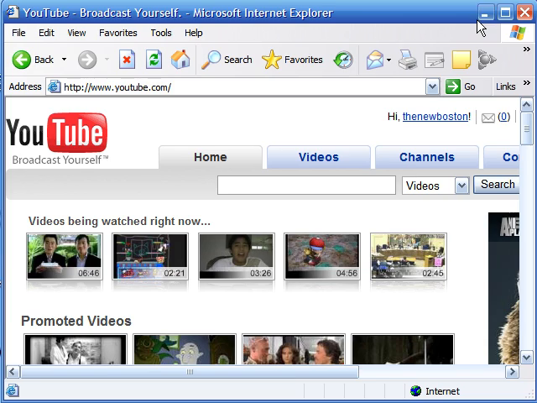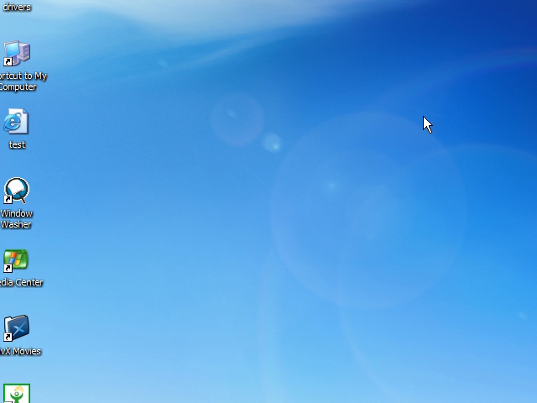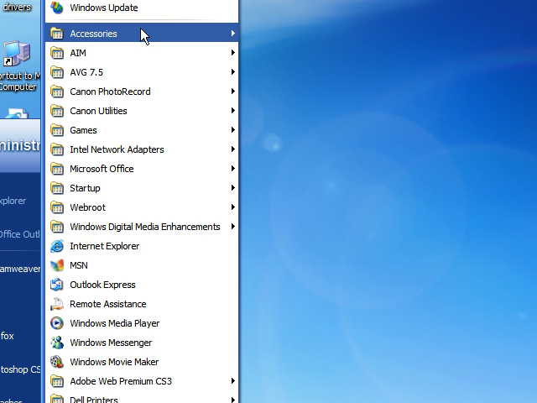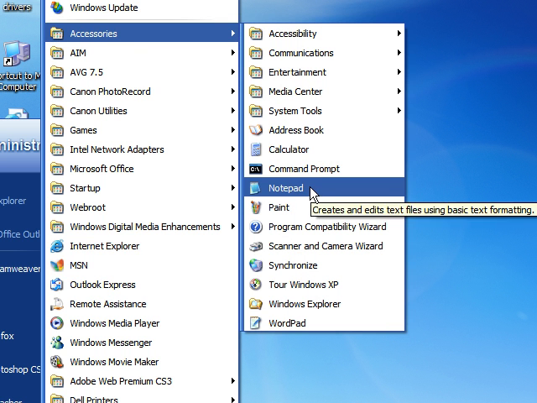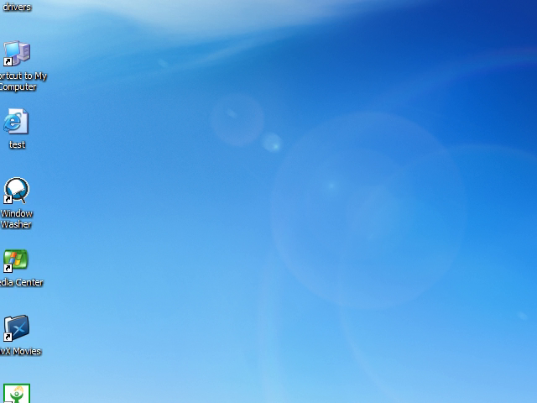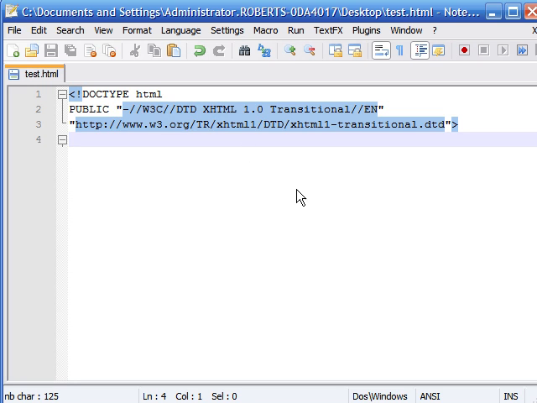So let's get started. The first thing you're going to need is something called a text editor. And chances are you already have one on your computer. If you have a PC, you can go to Start, Programs, Accessories, and you have Notepad. This is one that you can use. It's a pretty basic one, but I would highly recommend using a program called Notepad Plus, and this is what it looks like.